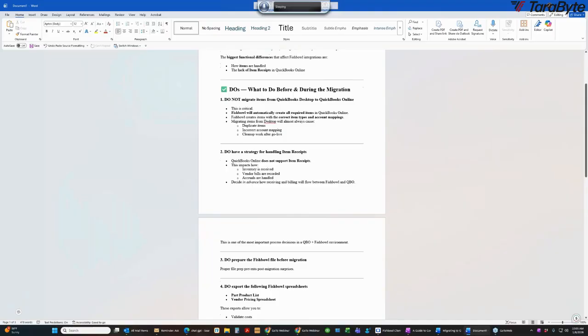Then we need to have a strategy for handling item receipts. There is no such thing as an item receipt in QuickBooks Online. So the Intuit conversion tool turns all the item receipts into bills. And what's going to happen is you're going to have them in as bills. And then as you reconcile your item receipts in Fishbowl, it's going to send over a duplicate bill, and it's going to send over a reversing entry for the quote unquote holding account. You need to have a strategy for doing that.